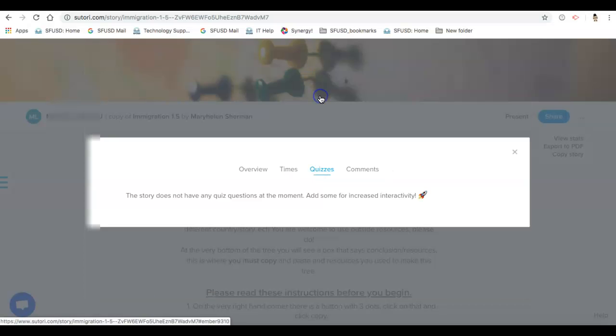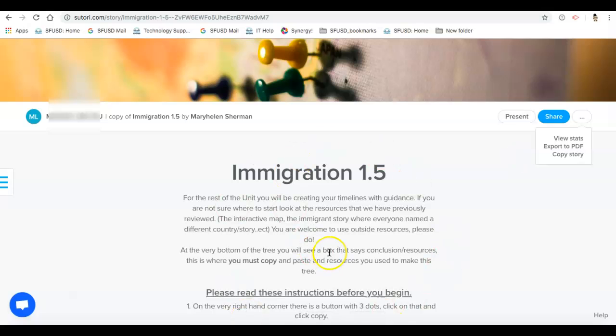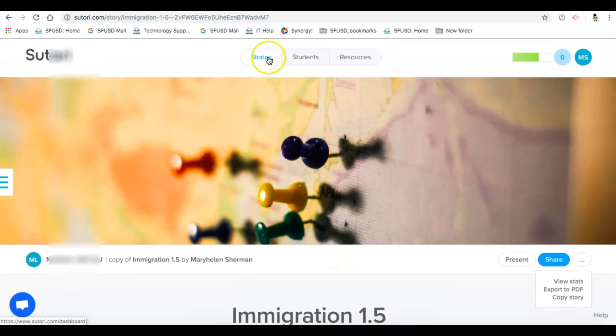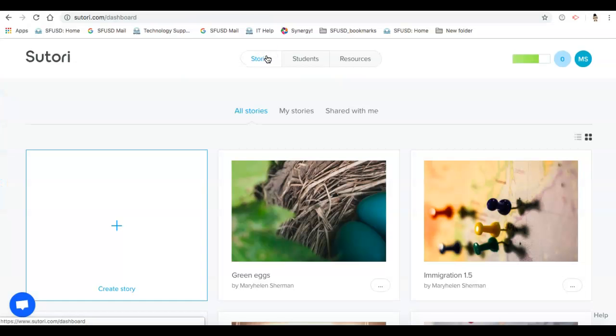If you embed quizzes, you will have the results to your quizzes here. If there are comments, you will have the comments here. That is how to check your student data. It also exports to Google. They can turn it in via Google Classroom, and you can mark it yourself on Google Classroom.